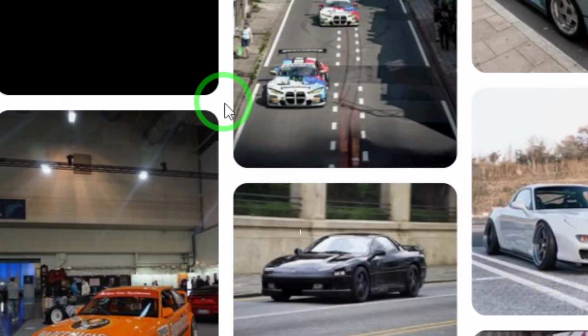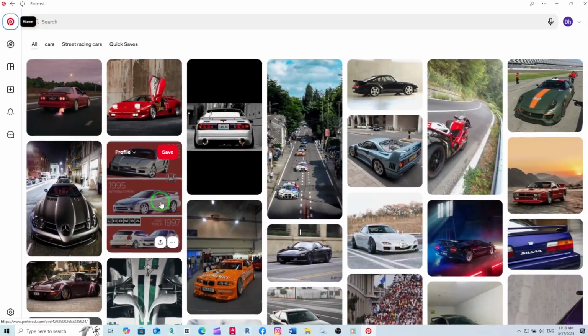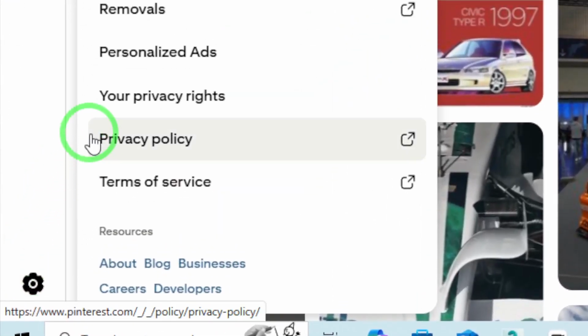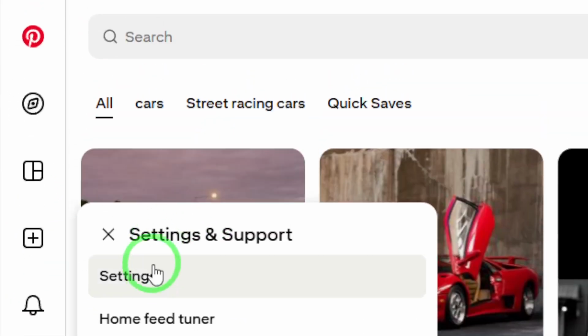Once you're logged in and on your main screen, look toward the bottom left corner. You'll see a gear icon. This is your settings shortcut. Go ahead and click on that gear icon to access more options.